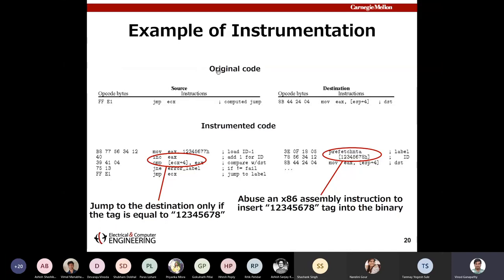Let us assume that we are given some binary code, and these are two instructions in the binary code. This is the source. It says jump ECX. What is the ECX? It's a jump via register. Whatever value this register contains, this jump instruction is going to treat it as an address and go over there. Let's assume that this is one of the potential computed destinations of this ECX.